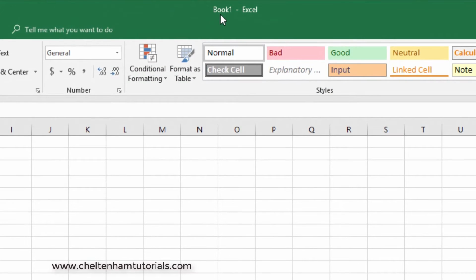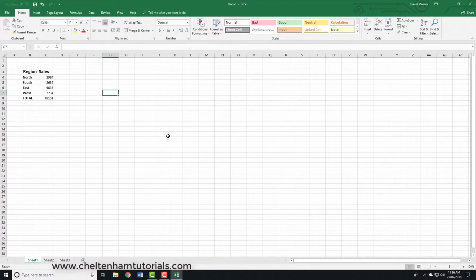Now by default it's called Book 1, which is not a particularly useful name. You should always give your workbooks a useful name so that when you're trying to find data within the workbook later, you can just look at the file names and that will describe basically what the sheet is about. So the question is, how do I save this to my hard disk?